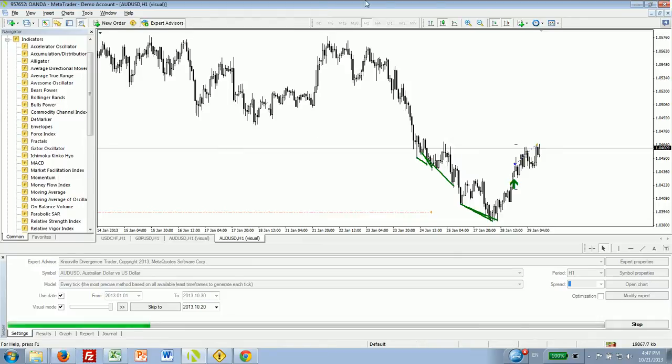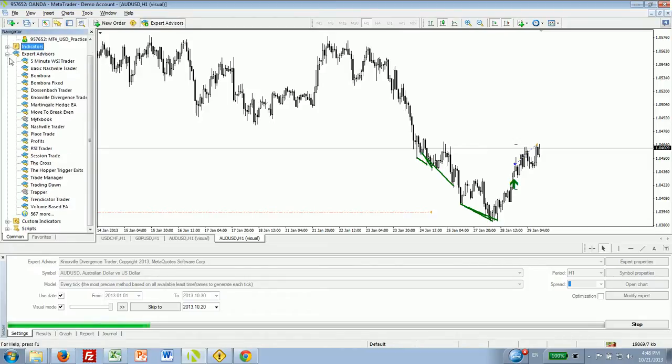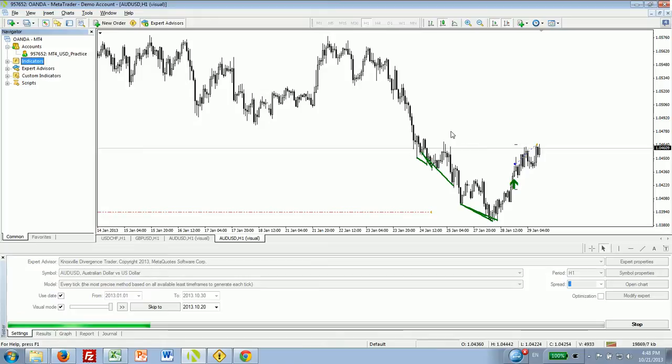And that is the Knoxville divergence trader as well. You can work with these, change settings, and figure out what works best for you and your trading style. As you see setups happening, you can just put the robots on your chart and have them trade the way you want them to. That way you don't have to be at the chart when it happens.